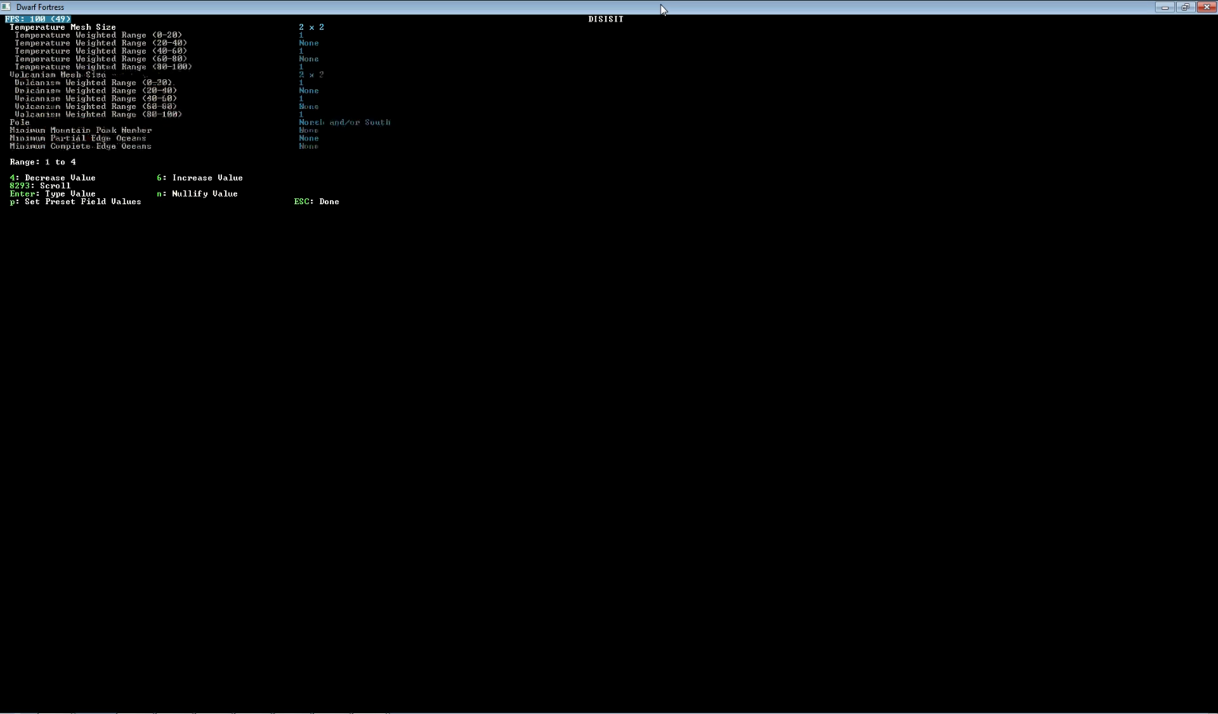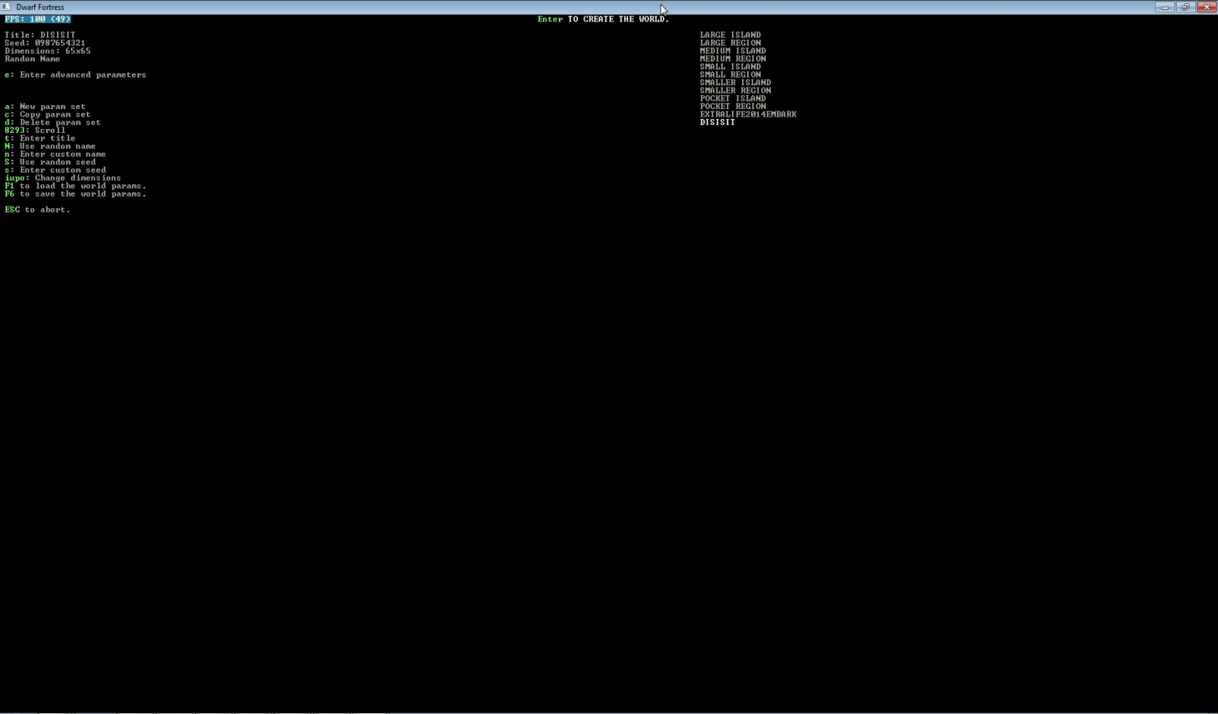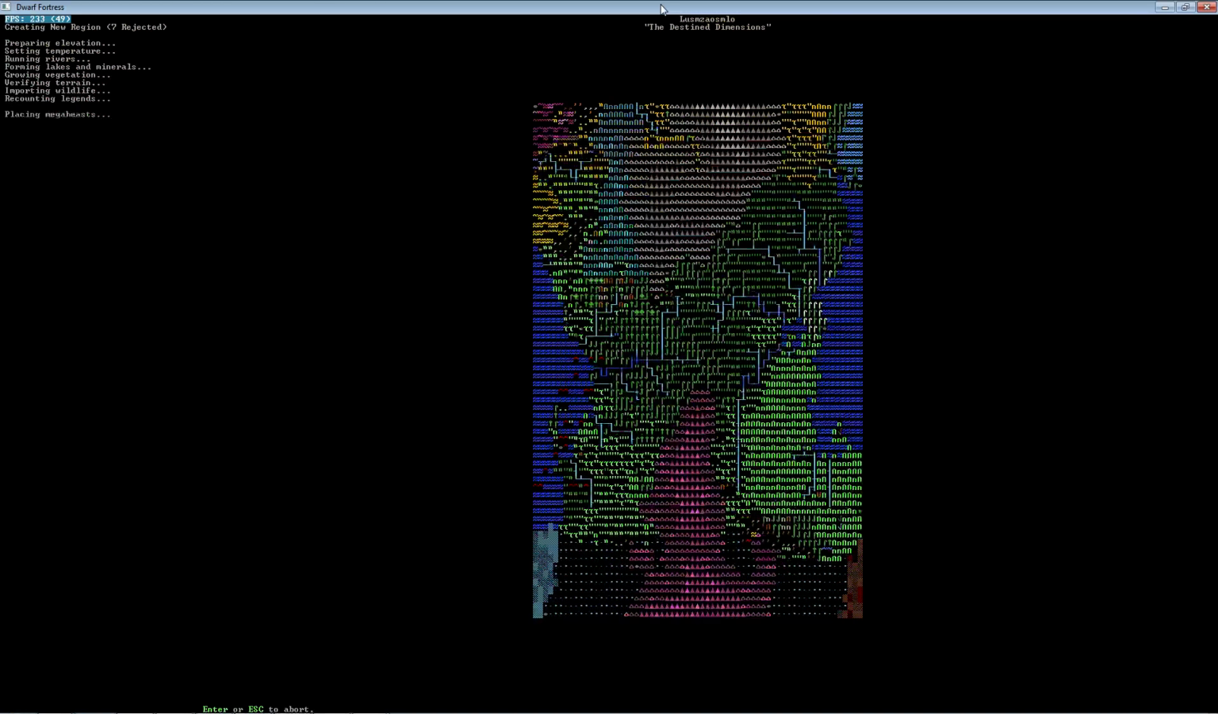So, we've gone ahead and we've set all of our settings the way we want them. We'll hit Escape, I'll hit F6 to save, and we'll go ahead and generate this world, and we'll see if it's got a useful embark spot. And right away, we get our music.